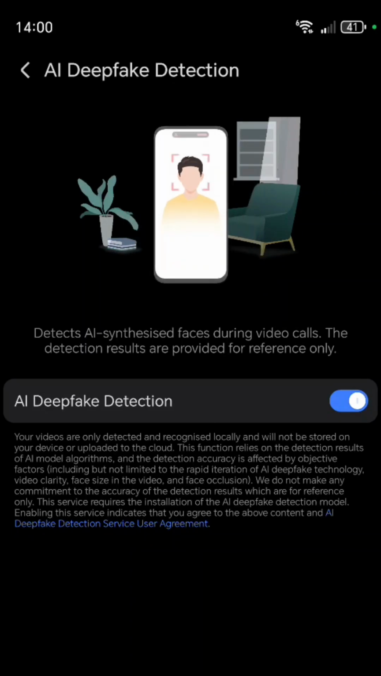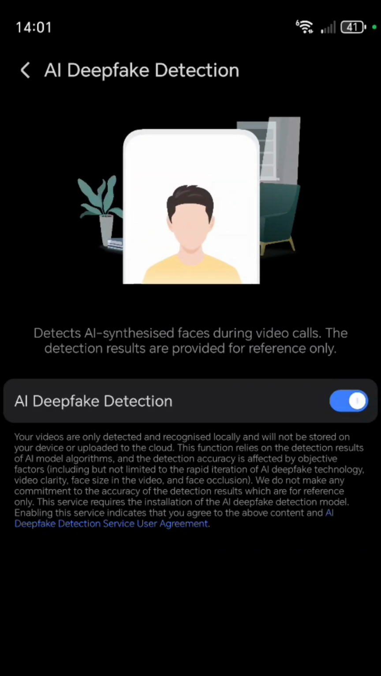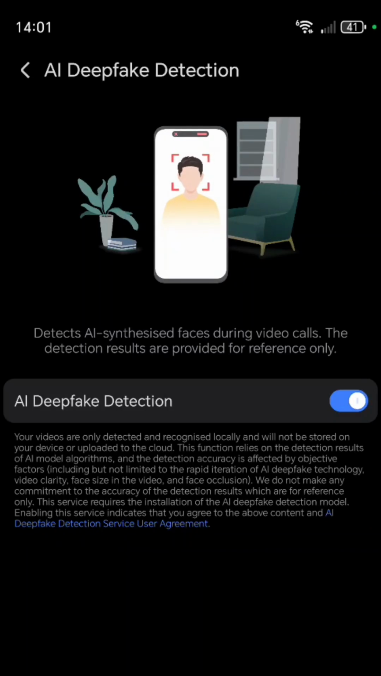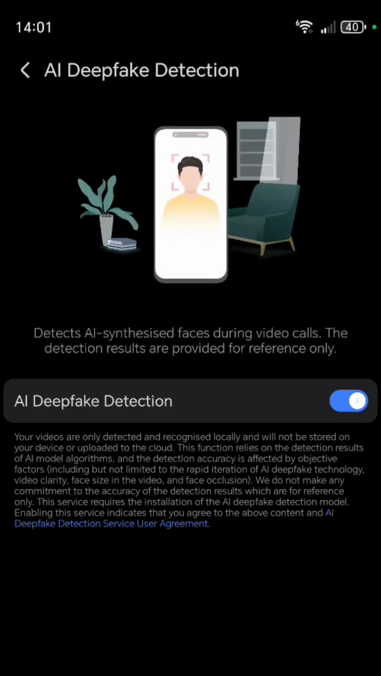I would love to use this on my wife, because I'll know when it's a filter or not. It helps you figure out whether the person you're speaking to is genuine or not. It allows you to see that, yes, this person is using a filter that is changing the face and is trying to act like somebody else. So yeah, you can switch it on and off by going into the settings.